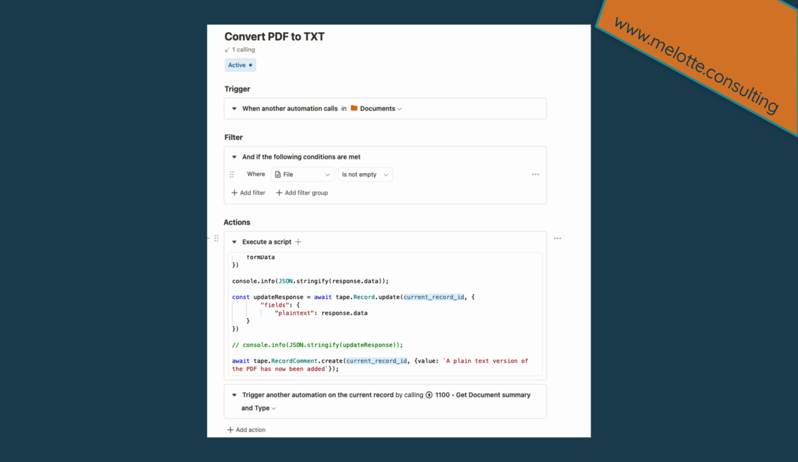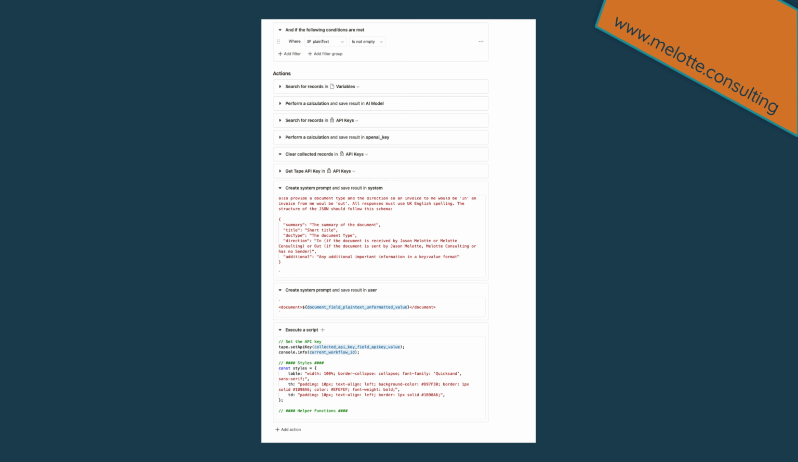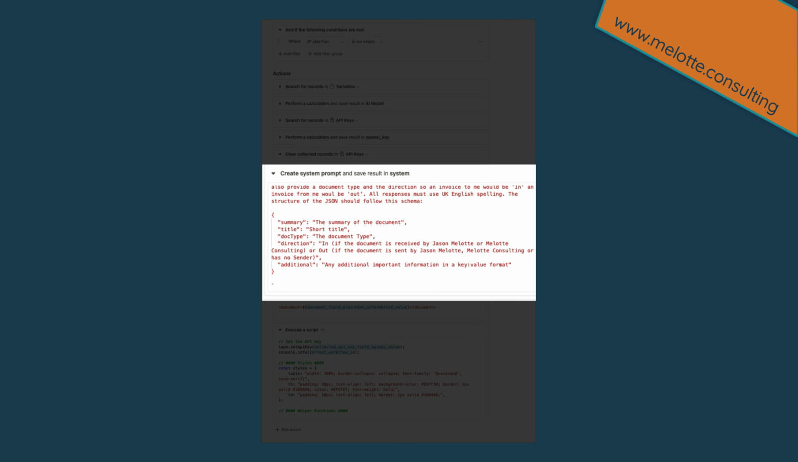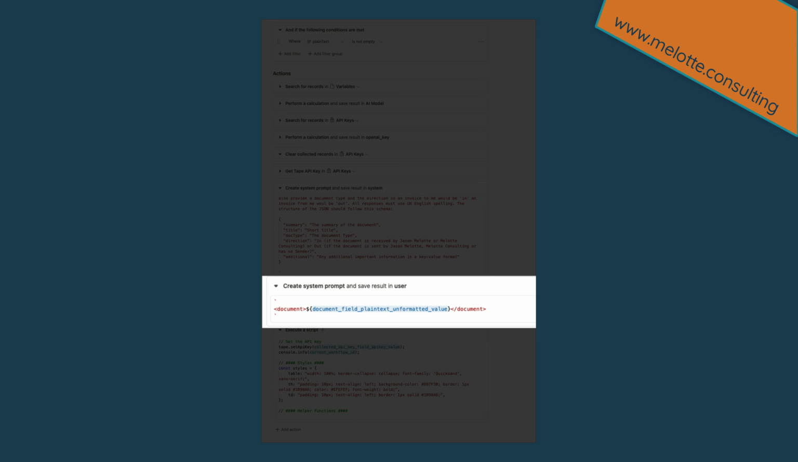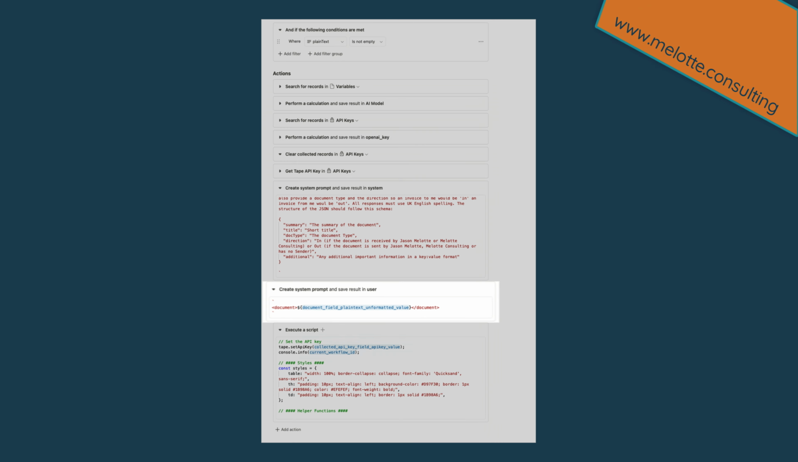The final step in this automation triggers the final process, making the call to OpenAI. The key part of this is the system prompt, where we provide the AI with some background information and explain what we need in a specific format. As you can see, the user prompt is simply the document we're sending for data extraction.